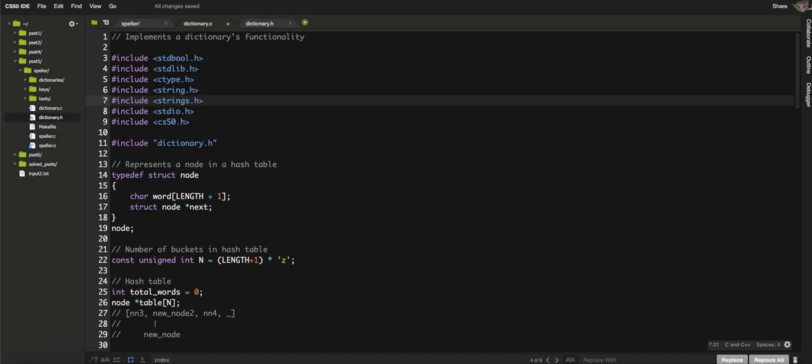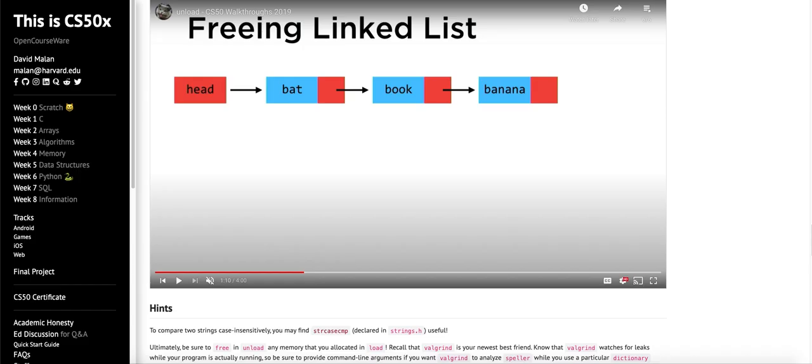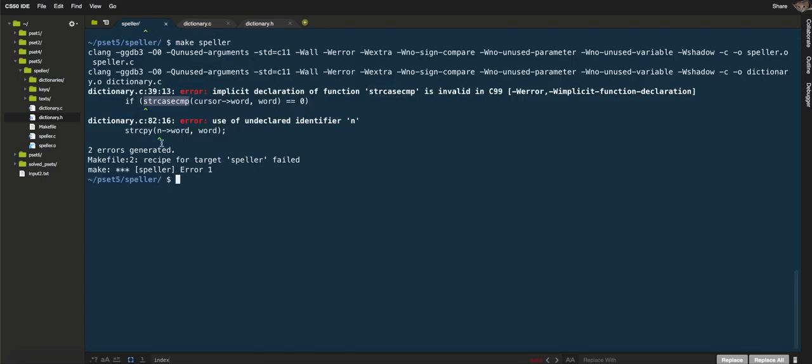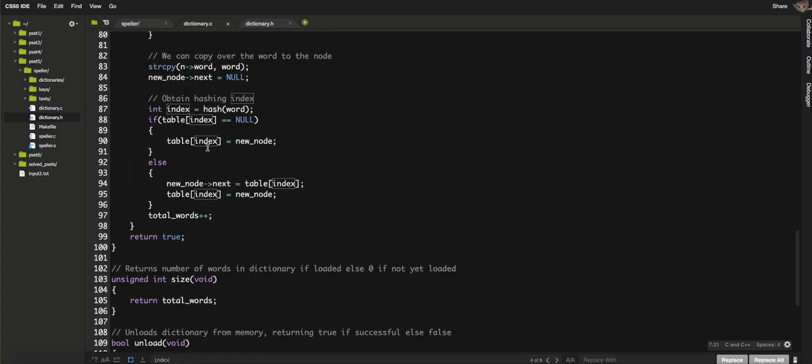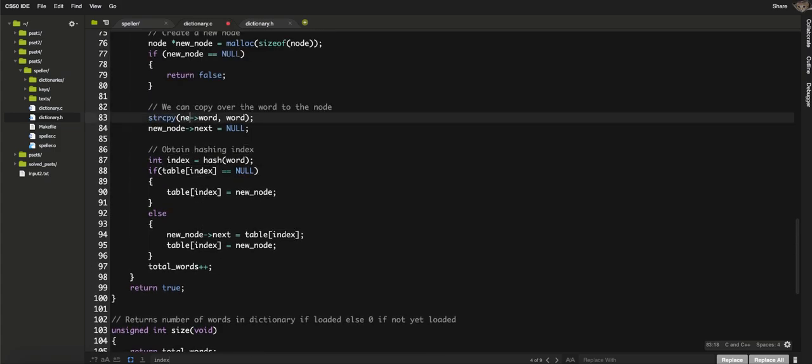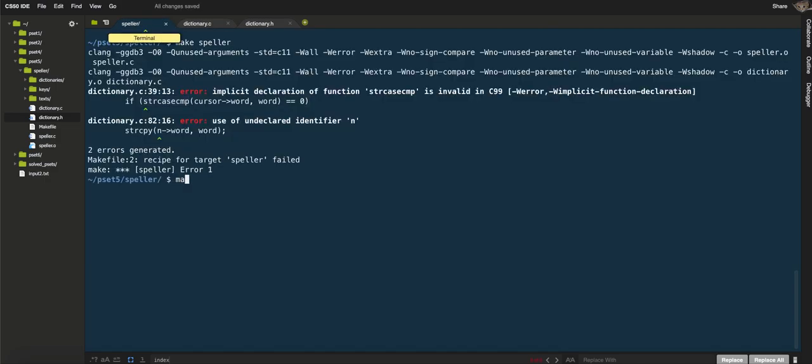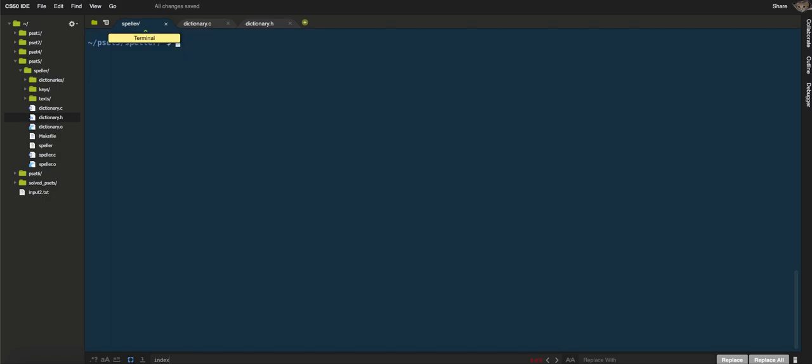Okay. And then after this, what was the other error again? We have undeclared use of n. So that's where here. Oh, this should be new node. Okay, new node. Okay, so now let's make it. Okay, cool. So we're good to go.